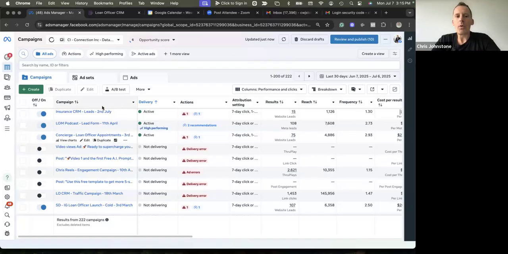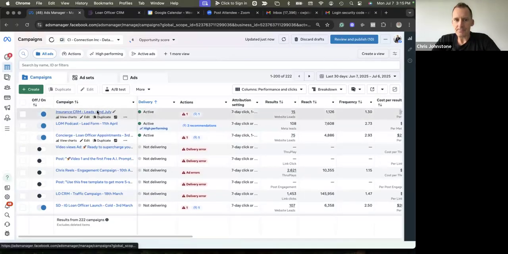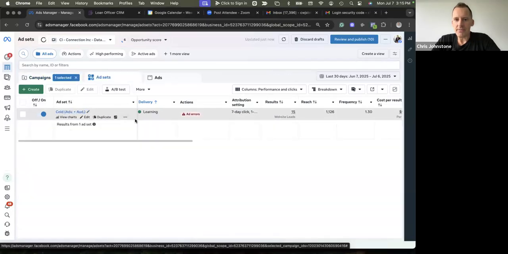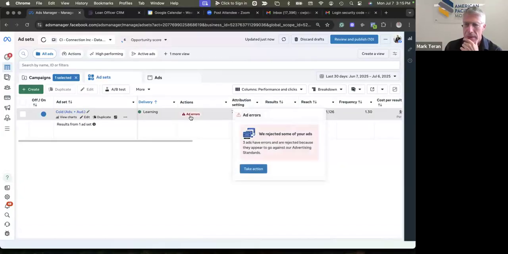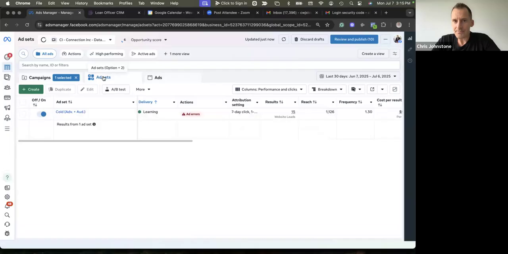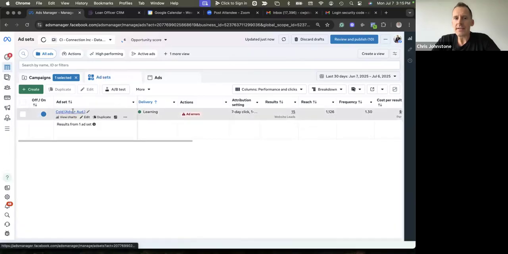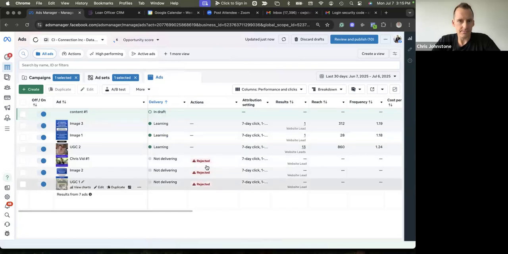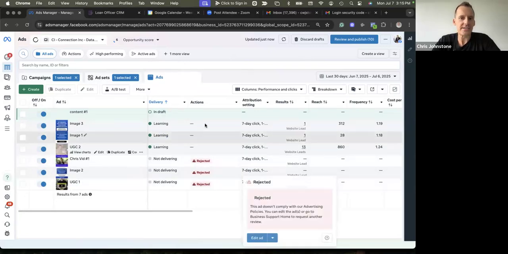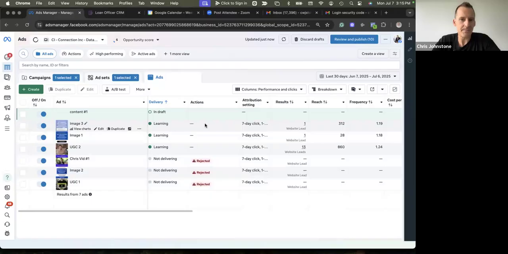Okay. Now that's at the campaign level, right? Yep. Click on the campaign itself, and you might see an ad error at the ad set level. Nope. And then if you click on the ad set, you might see an ad error where it's rejected all the ads inside your ad campaign. Okay, and yeah, I'm not seeing that. Okay, perfect. That's great news.